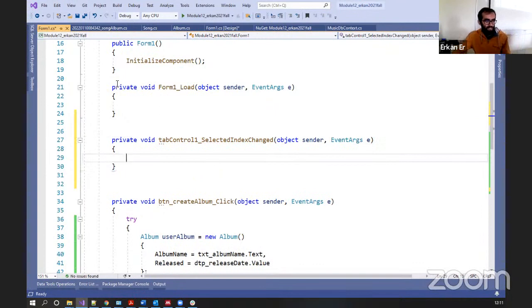So it's almost the same way it's defined, right? For example, for load here. So you can actually copy and paste this and then change this name to this. So you don't have to remember all these details. Next, we want any code that goes here, in the statement here, to be executed when the tab of the tab control changes.